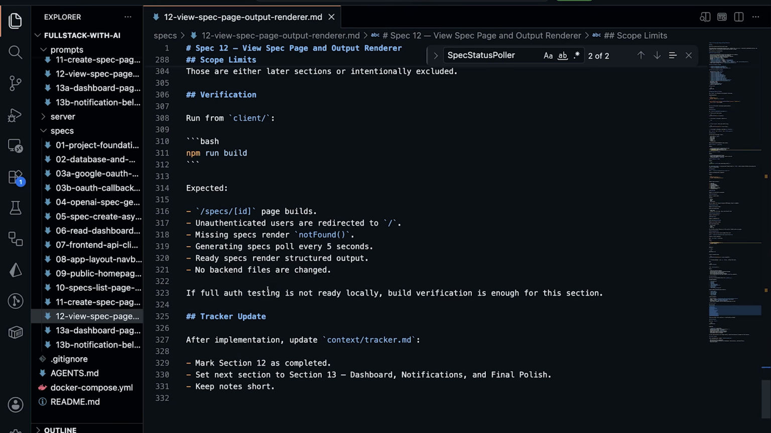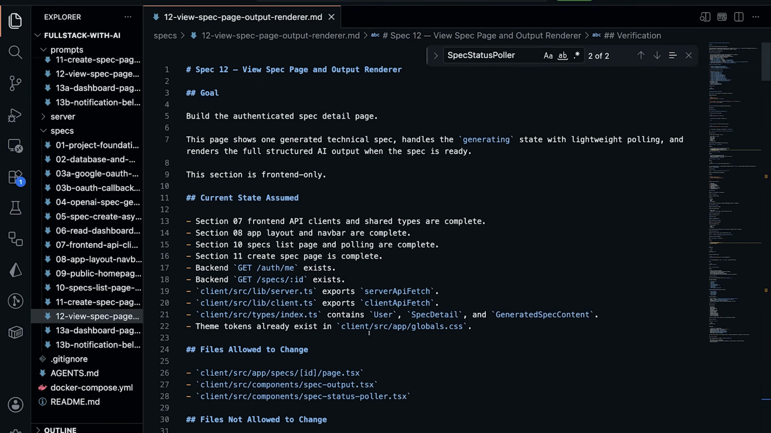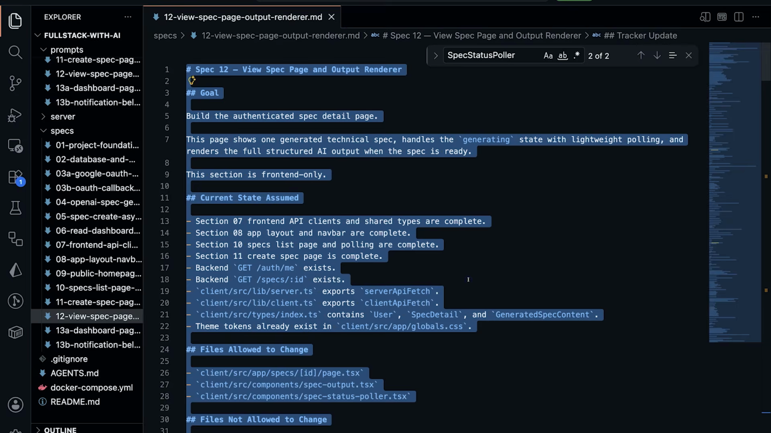So what will be the overall expectation? You're going to build the details page, unauthenticated users redirect to the home page, missing specs render not found. In the specs poller, you are going to poll every 5 seconds. If it is ready, then you are going to render the structured output, no backend file changes needed, and update the tracker. So this will be the details page, right? We have explained each and every line.